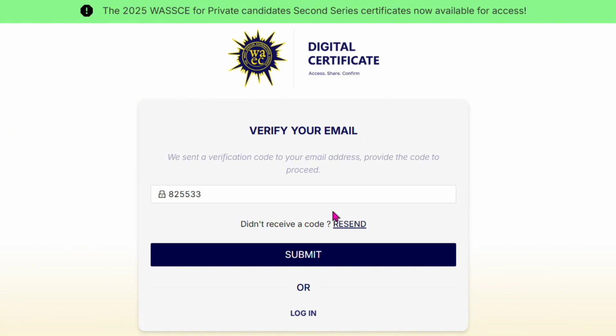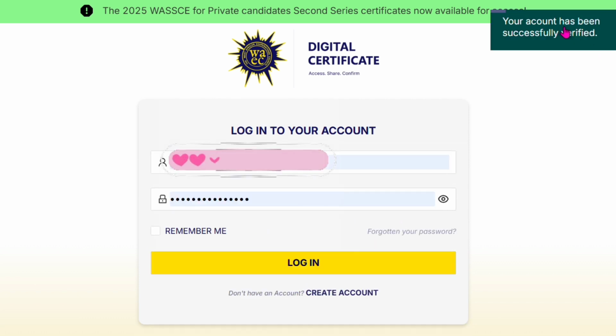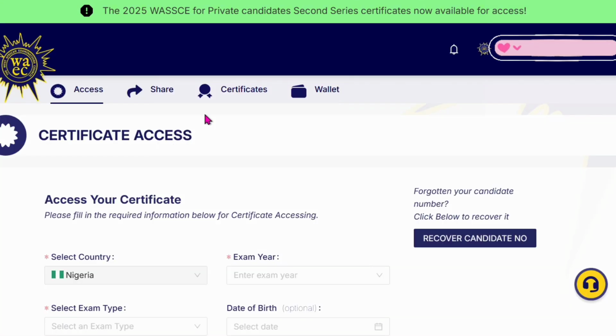If you didn't receive the code, you can just click resend. They'll send another new code to you. You include it here. No need to fret. Once you're done, you just click on submit. Your account has been successfully verified. You would not want to log in fully right now. So, we are fully registered now on WAEC.